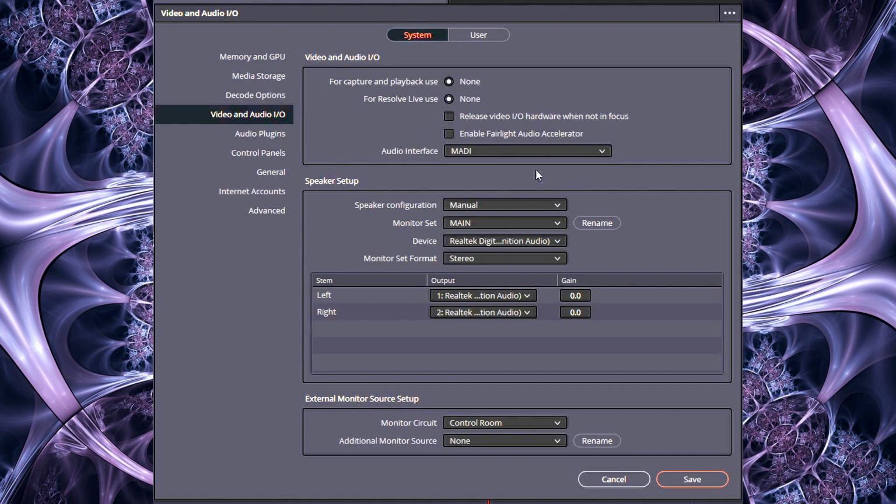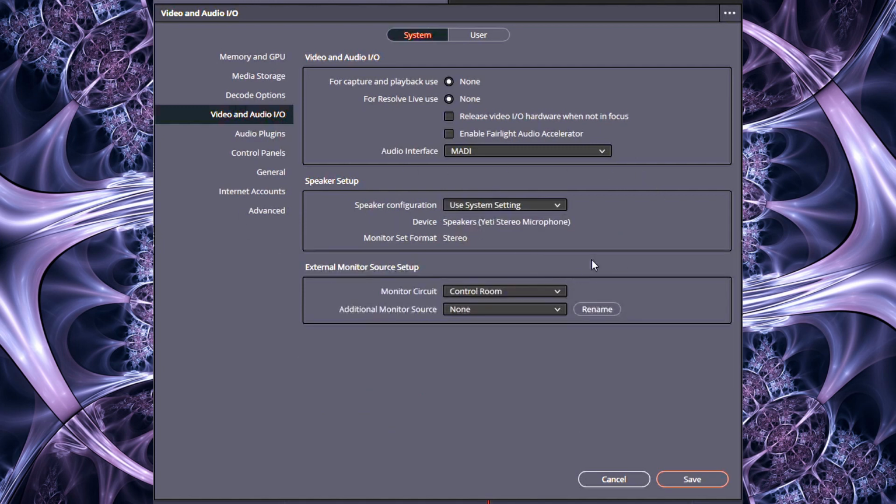Now the speaker setup you may want to change or set up. It's probably set up correctly from default. Windows has a good way of doing that. But I don't have any external speakers here. If you did, you could use system settings, which is the way I keep it because I don't have any externals.